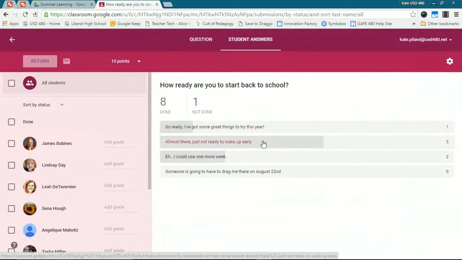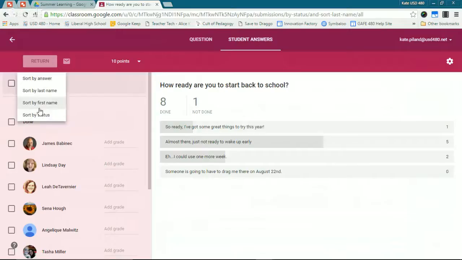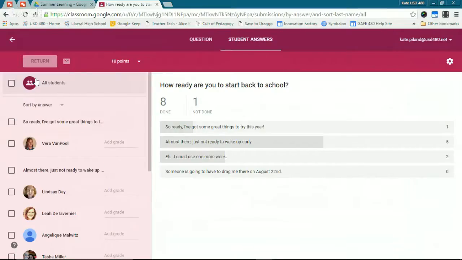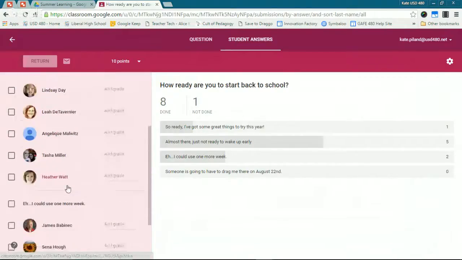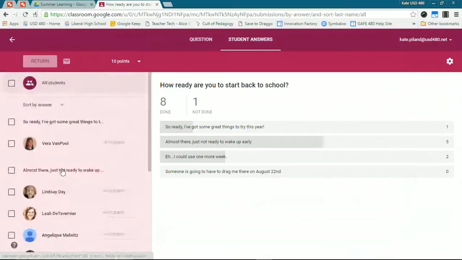And this is actually the same as what the student should see. 8 people have done it. 1 person has not done it. I can run down my line here and sort by answer, so I can see who did what answer here. And Vera, I will be right with you.